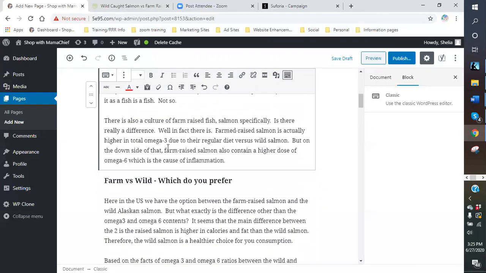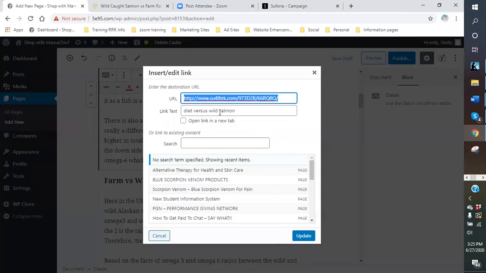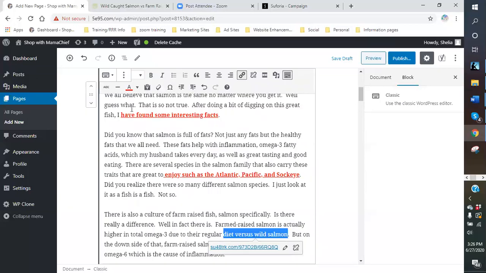And then I'm going to do another one. And here we go. Diet versus wild salmon. I want to do wild salmon. Do my link. Paste. Hit my settings. Open a new tab. Update. And color and bold. Now that's for Classic block.